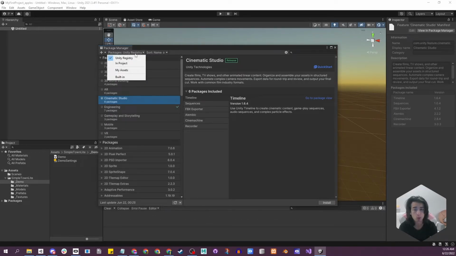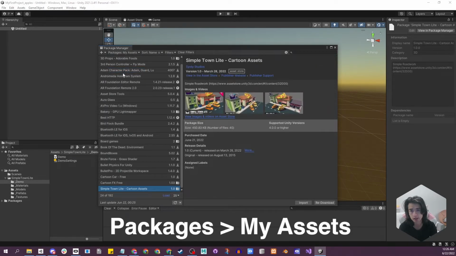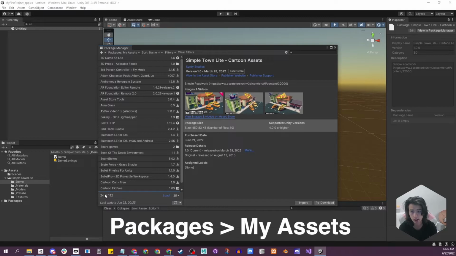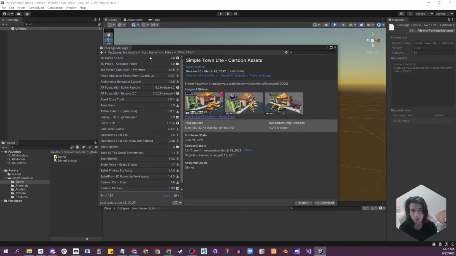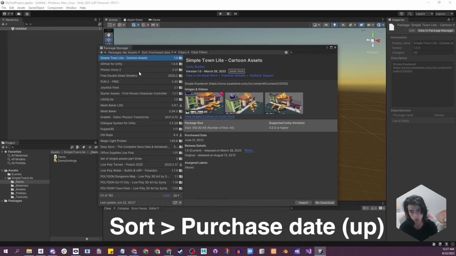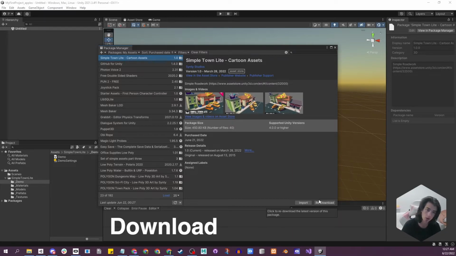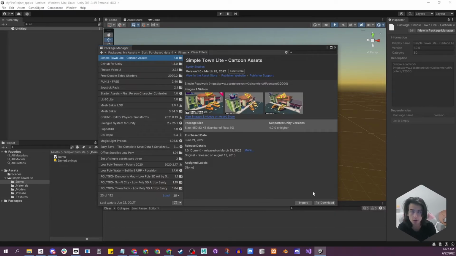But for us, we want our own custom package. So we want to go to My Assets, and you can see I have like 192 packages. We want to find the most recent, so our purchase date with the arrow up, we're going to click on that one, and it's going to show us our most recent Unity package. From here, we can go to download. You want to download it, and that just means it's going to exist on your computer, but it doesn't exist within the project yet. And in order to make it available in the project, we need to import it.